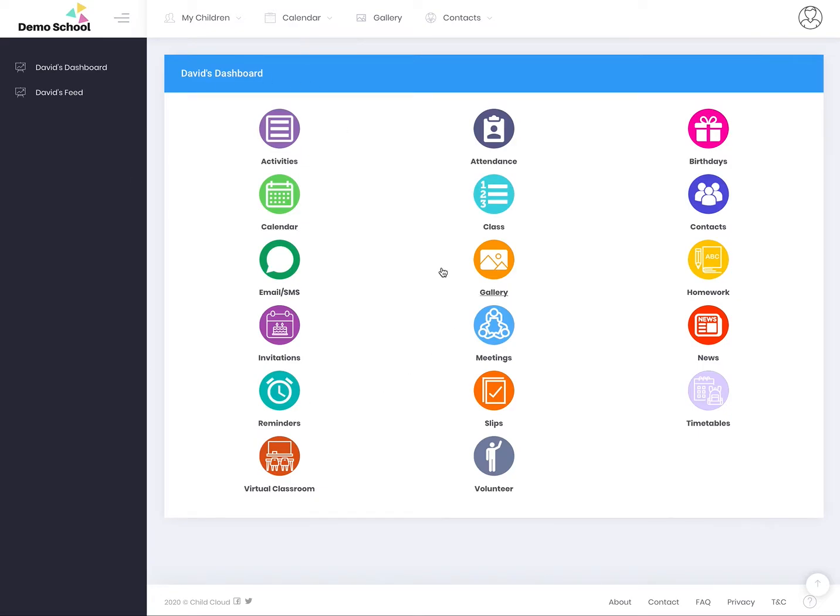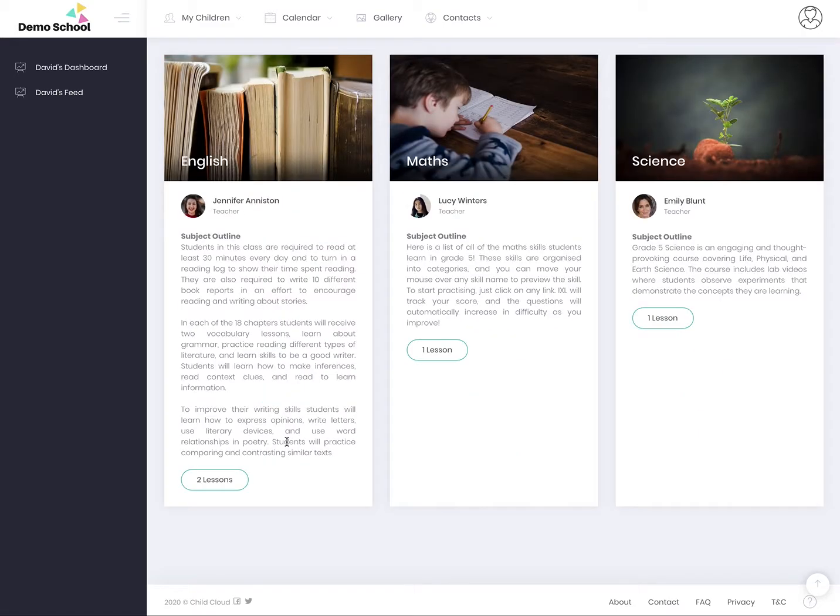So the parents log in securely using their username and password. They see all the icons. Your school has the ability to obviously hide certain icons if they're not relevant to your school. At the very bottom you see virtual classroom. The parent will click on that link. It's all mobile friendly, so every link, every page is geared towards mobile use.